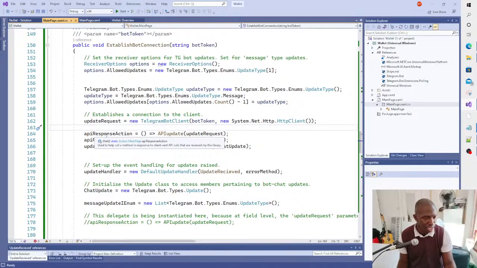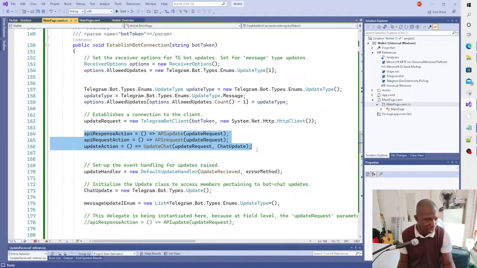And this API response action delegate is encapsulating this API update function, which takes as a parameter update request, which is a Telegram bot client. So it's an interface class, and then you do the same for the other respective functions. I have API update, API request, and update chat. Let's have a quick look at what these functions actually are.